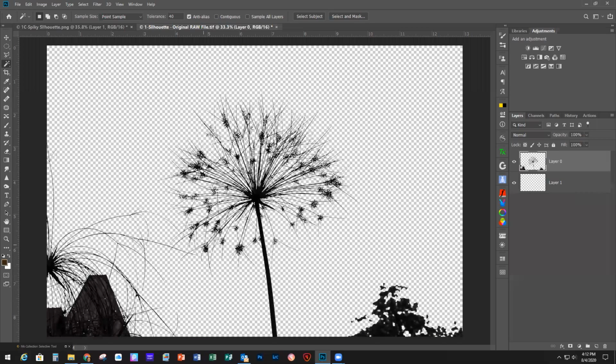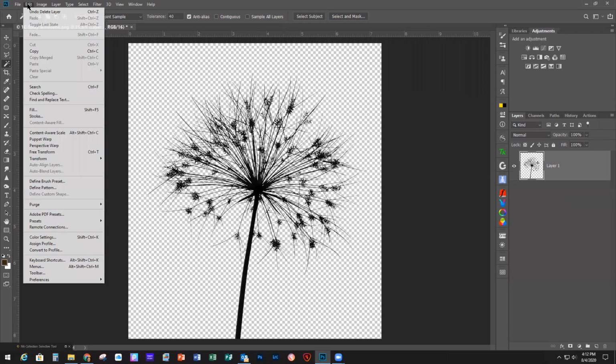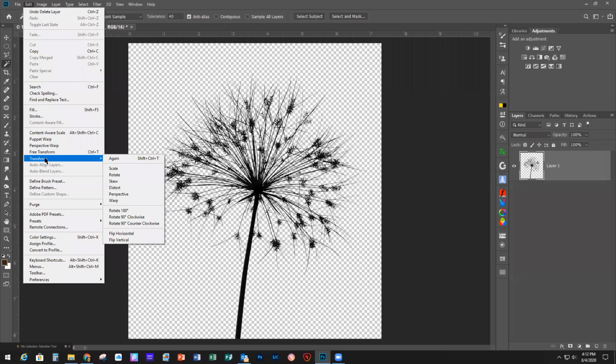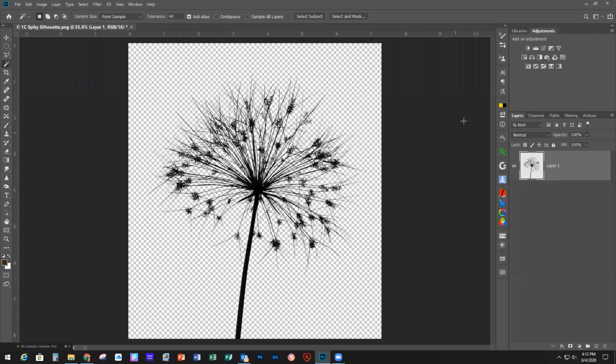And then I just erased out all the rest of this stuff so that I just had my flower. So that would be how we got the transparent one. And then I flopped it so it was angled leaning the other direction like that. I just did an edit transform and flip horizontal to get it to move in that direction.